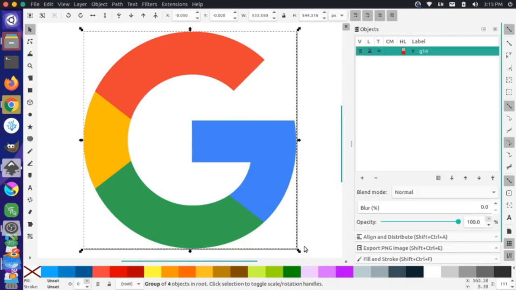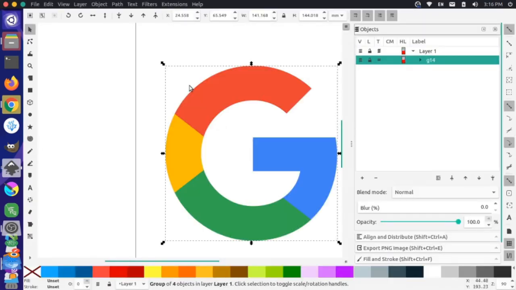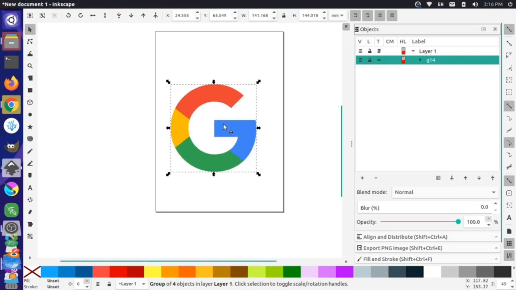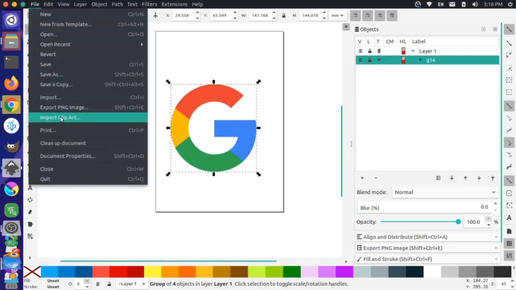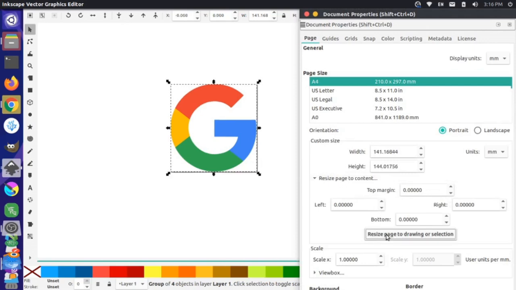Now copy this, then go file, new inside of Inkscape, and just paste these objects into your new Inkscape file. So I pasted this in here. If you zoom out, you can see that my document's a little bigger than my image. So I'm just going to clean that up a little bit. I'll go to file, then document properties, then resize page to content, and I'll resize the page to the drawing. Now that jumps the document's surrounding border down to the size of this image, and that looks good.